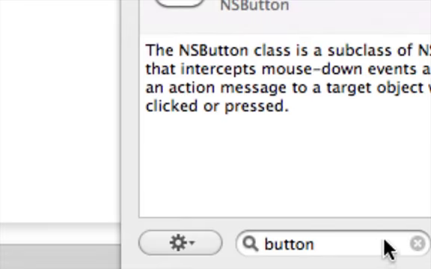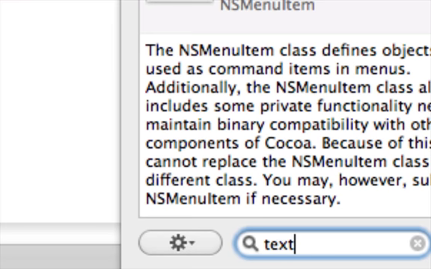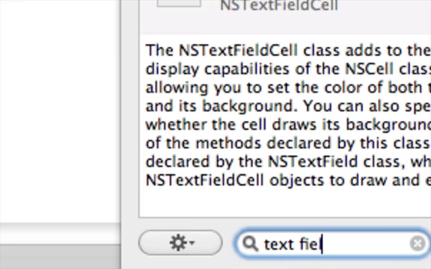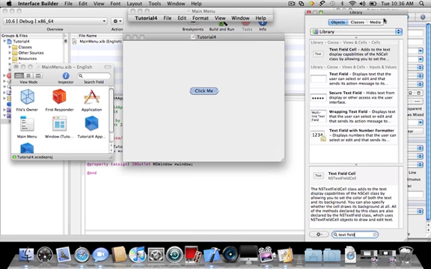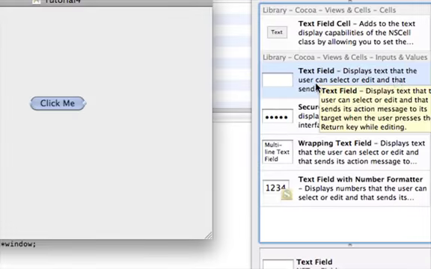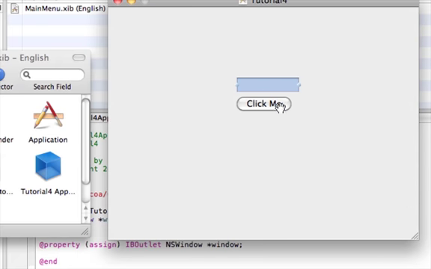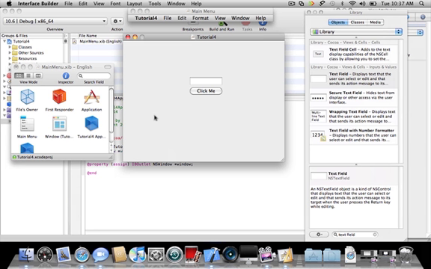And now we need a text field. Go again to the search field, delete it, and write text field. Now you can see text field here, and it says displays text that the user can select or edit and so on. So text field, double click it and take it to your window, place it above click me, and I'm going to be resizing it to fit there.